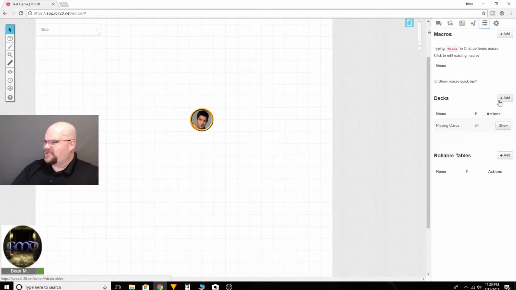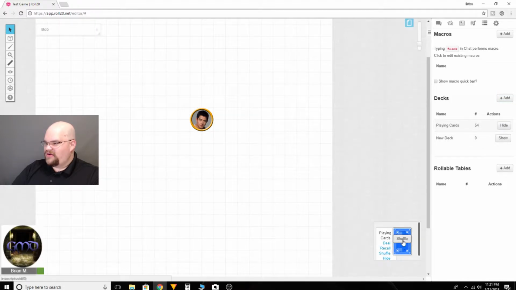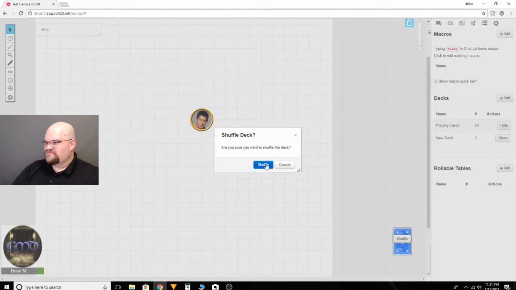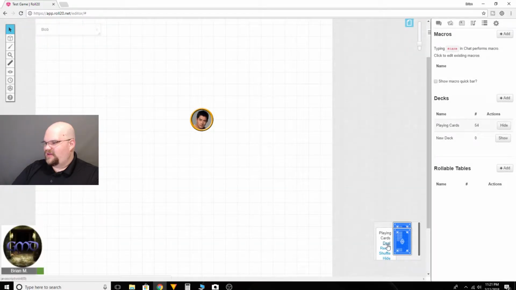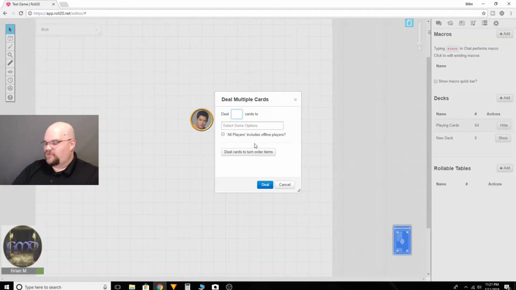You can do decks of cards. You can add a new deck, then you can create. We've got the deck of playing cards, 54 cards. We're going to show the deck. Then here, we just shuffle the deck, and we're going to deal 2 cards to all players. Sure. Oh, need at least 1 player.